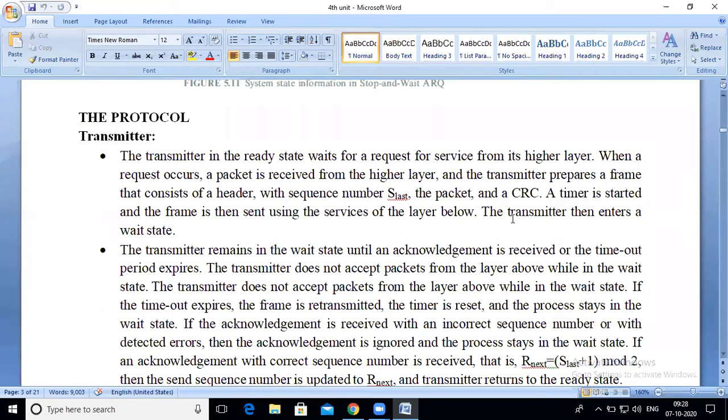And after handing it over, the data link layer will come into a waiting state. Now it waits for one of two things: either the timer must expire or an acknowledgement must arrive. One stage of the transmitter is complete. Next stage, the transmitter remains in the wait state until an acknowledgement is received, or the timeout period expires. Until one of these two conditions occurs, the transmitter will be in the waiting state.